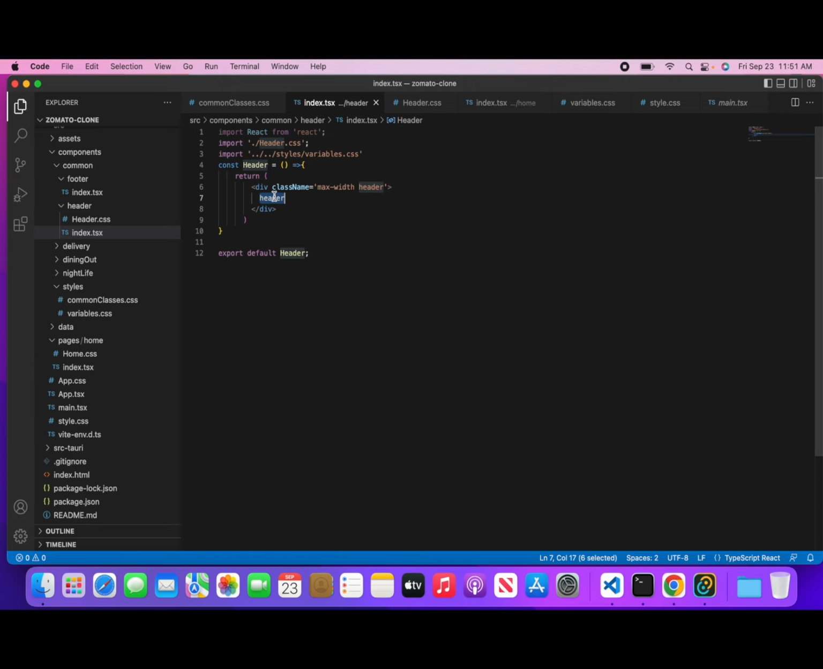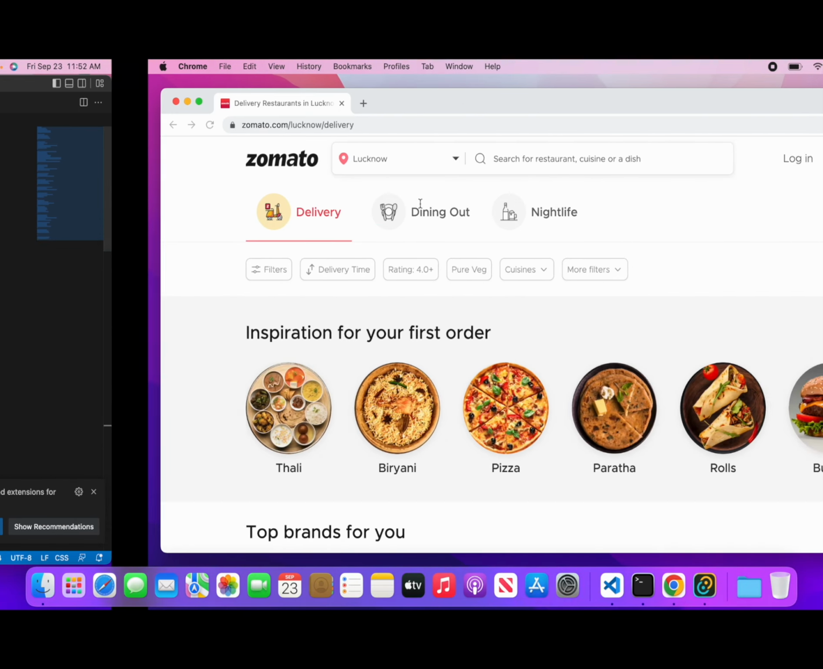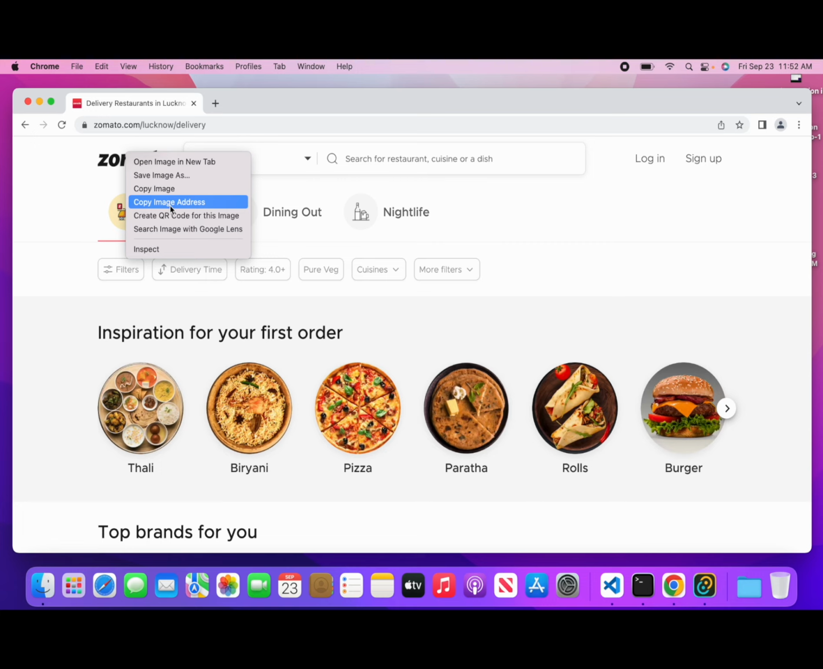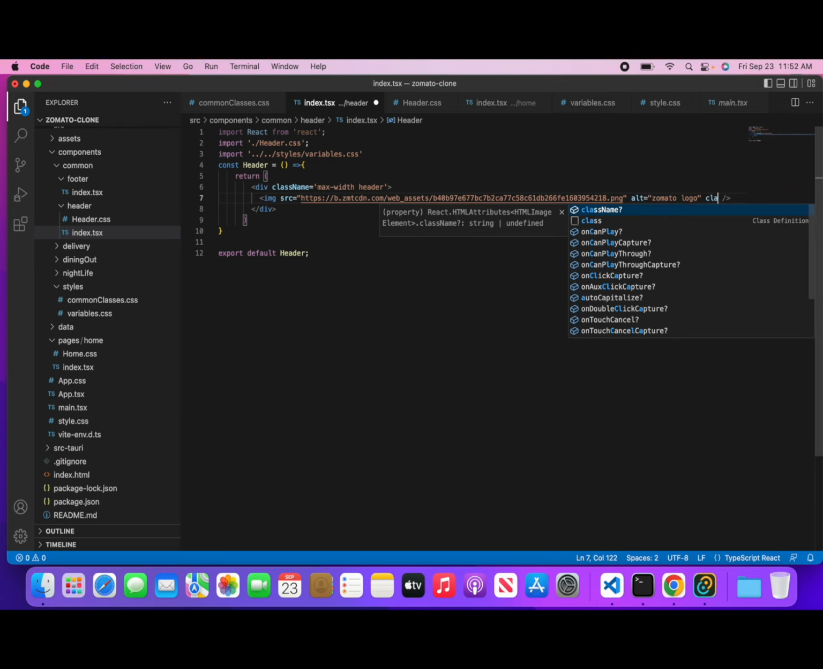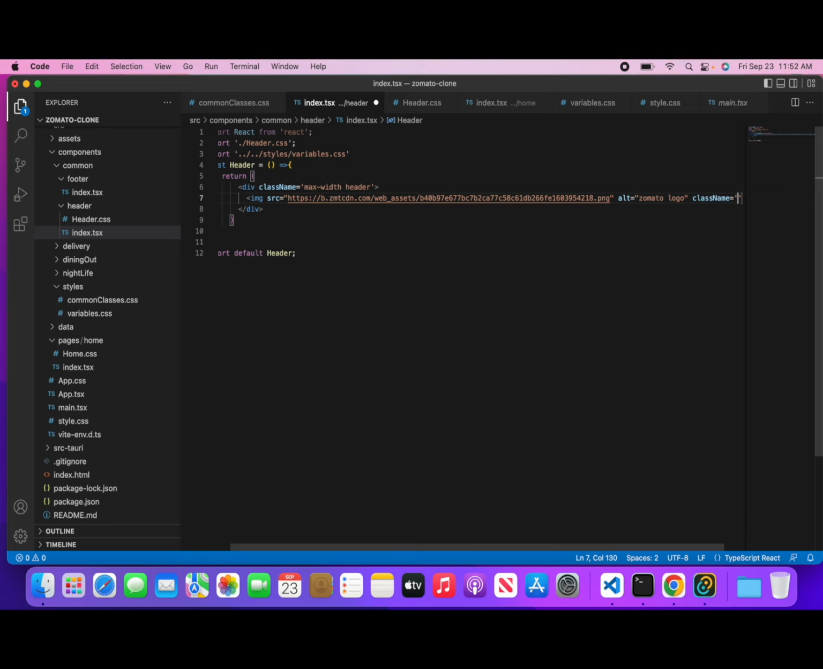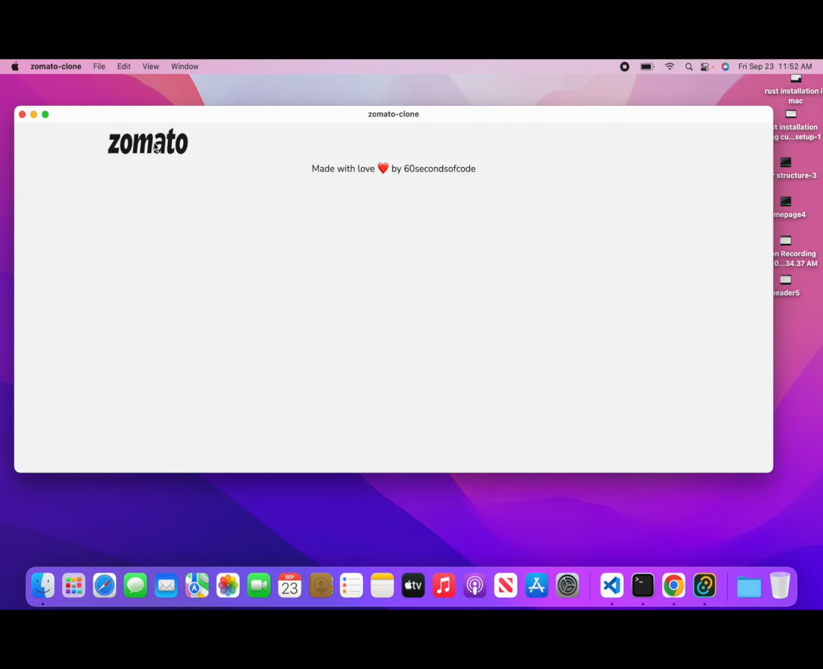So instead of having this, I have applied that maximum width and header just to style it on my own, right? So first thing, I need an image. You can get an image from here, right? Just copy it, copy image address, and you can go with that. Just copy the image address if you want to use that, and yeah, type in the image address, alternate tag Zomato logo, right? Give it a class name to style a bit, right? And as you can see, Zomato is now here, right?